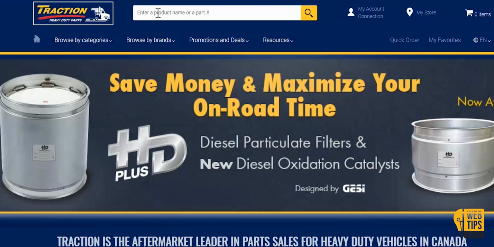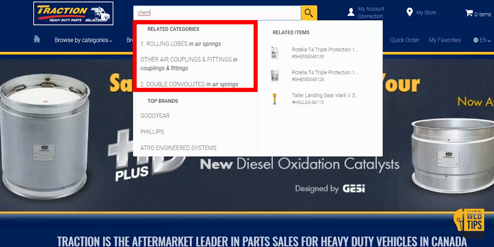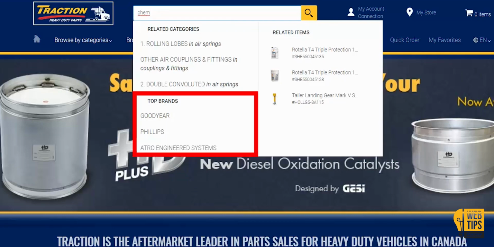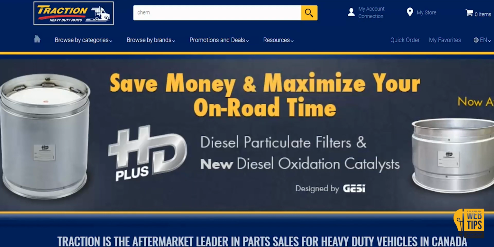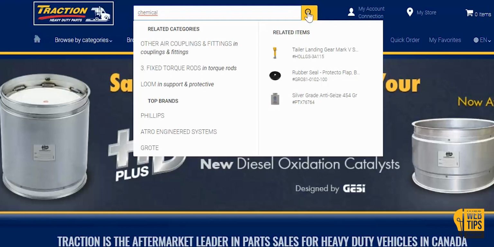You will notice that as you start typing in the search bar, a tab displaying related categories, top brands, and related items will appear. If you find the part or group of parts you are looking for in these suggestions, you can select them. Otherwise, finish entering the search term and click on the magnifying glass to the right of the search field to launch the search.